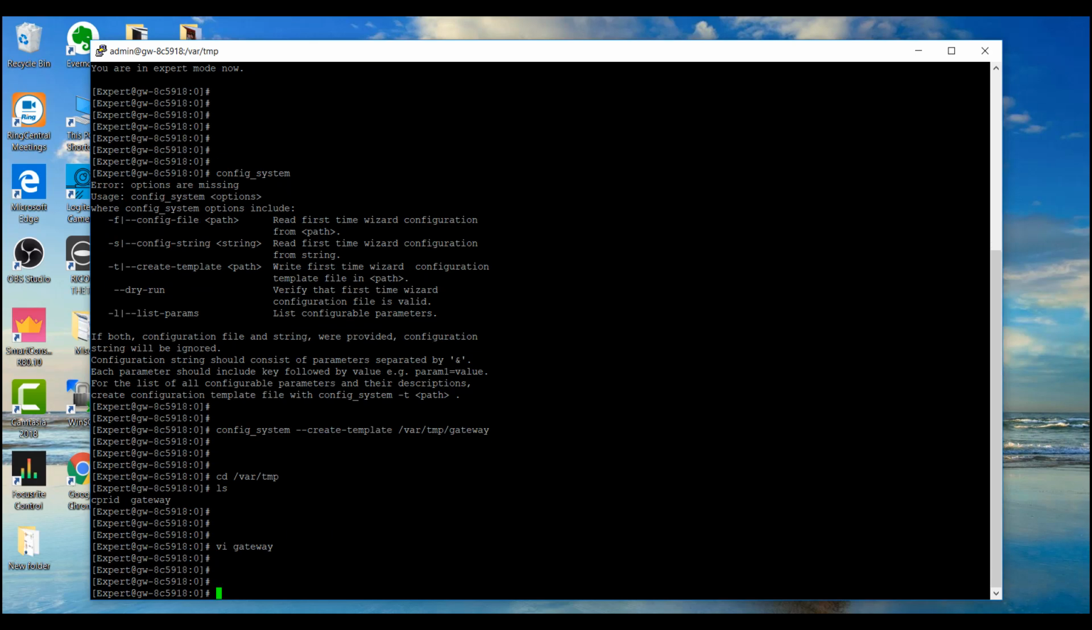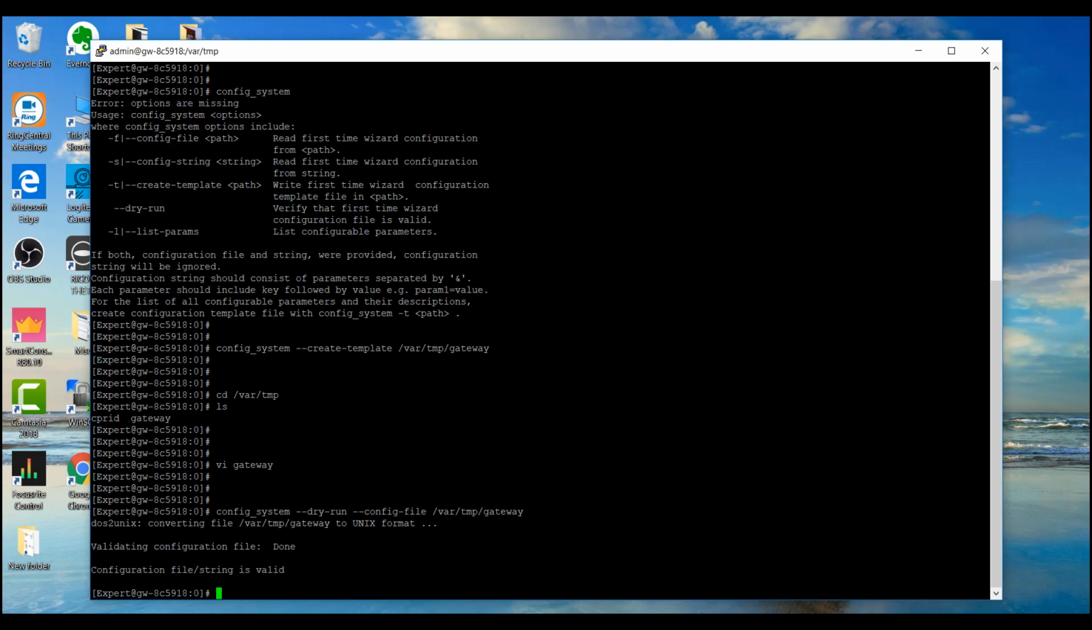What I can also do here is test if the file works or not. I can use the dry run syntax and point to my file. So I'll go ahead and type in config system --dry-run, and then config file, and point to my config file directory. So this is past validation. I'll go ahead and deploy it.